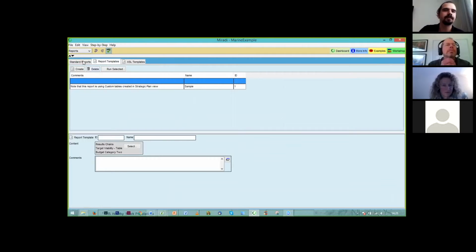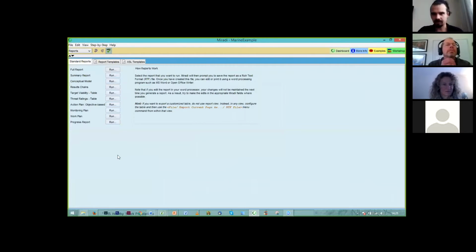So there's a couple of standard reports that we offer. There's first of all the full report, which is basically a complete file of all of the information that you have ever put into Miradi, and it exports it into one large RTF file. And that includes JPEGs or screenshots of the models, the threat ratings, the viability, your team, the details of the scope, the vision, pretty much everything. Okay, this is quite an excessive report, and usually you wouldn't need everything of it.